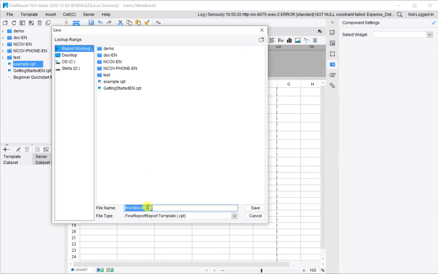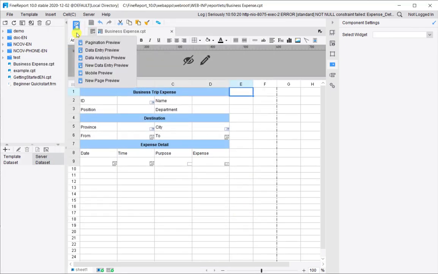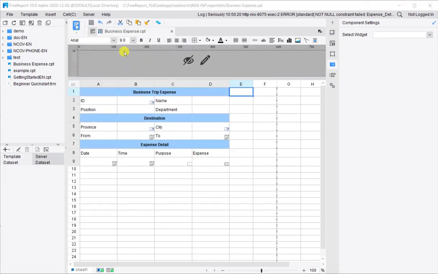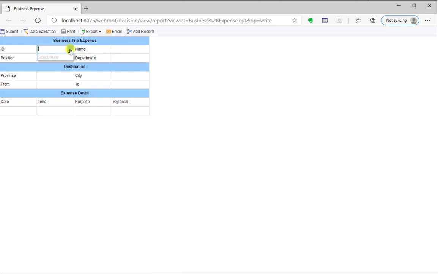Then we are done designing the report. We can save the file by renaming it to Business Expense. Take a data entry preview. And the report is shown here.